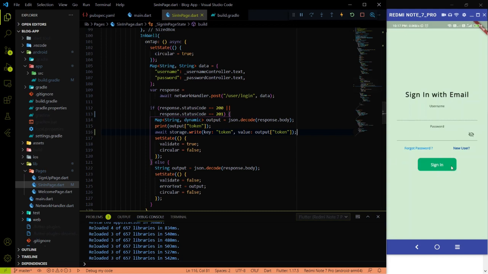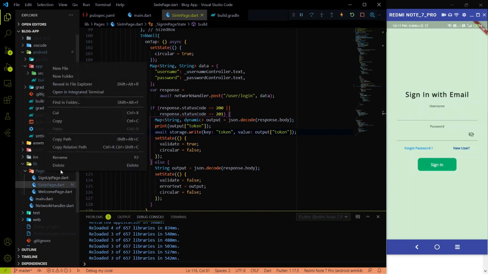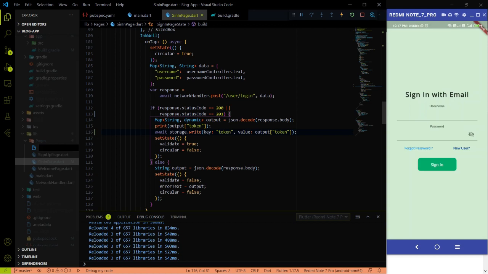After successful login, we also have to go to the home page. So let me create a home page where we will write the code of the home page related UI.